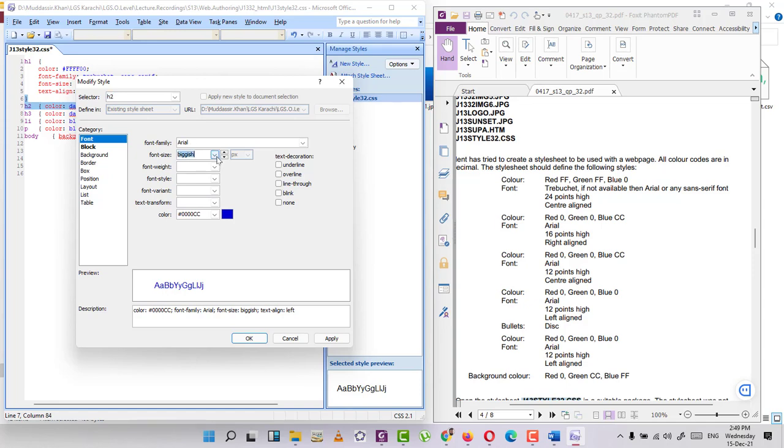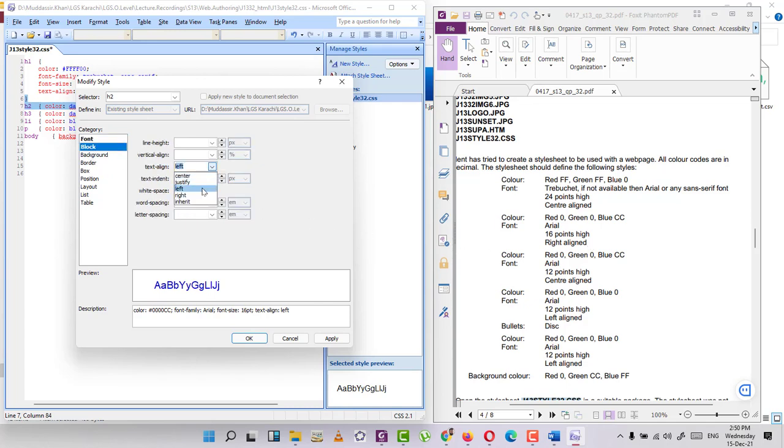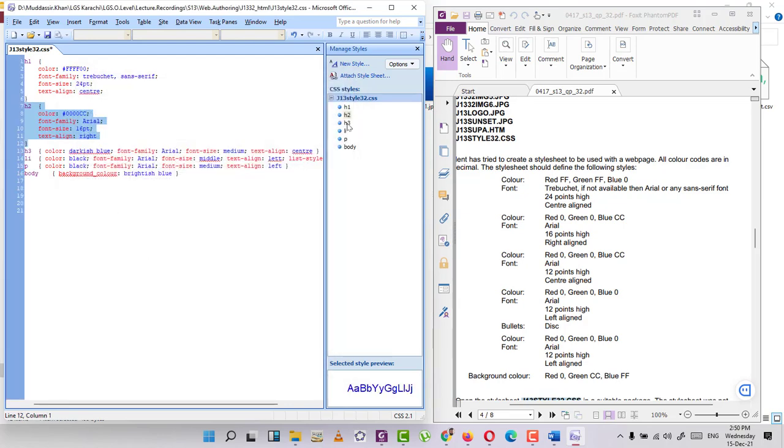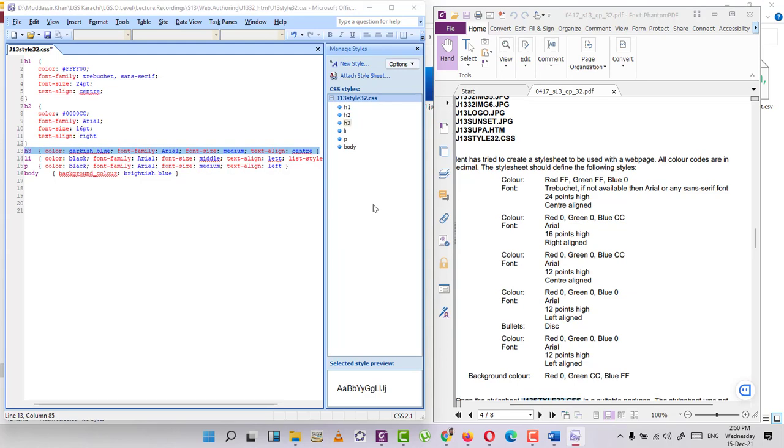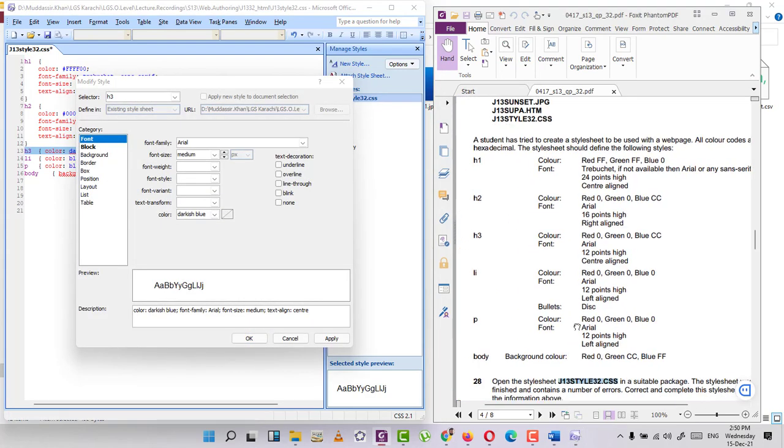It's to be 16 point, so change it from px to point, 16 point, and it's right aligned. So make it right aligned and just apply. It's okay. Then you go to h3, right click and go to modify style.